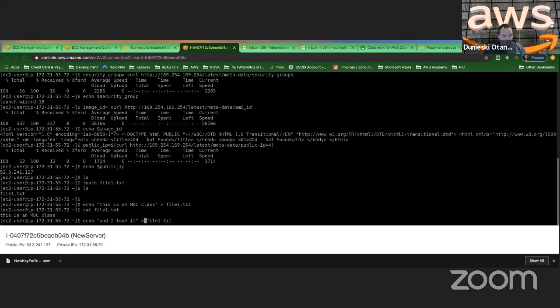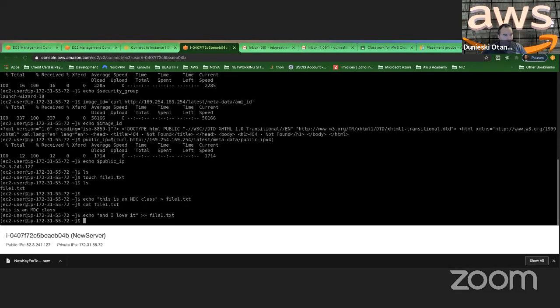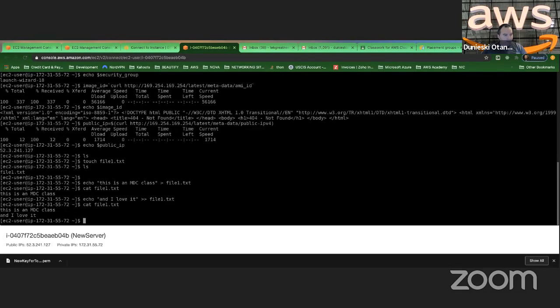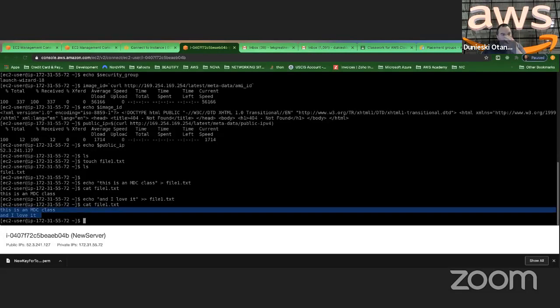But this time I'm gonna use a double redirector because this is the one that appends the text to the file. If I use only one, it overwrites it. So I want to append it. So I do that. I do echo. I add a cat, and I got the two texts. Okay. So I can do a lot of things with this.